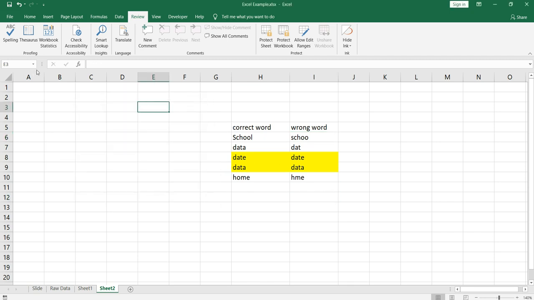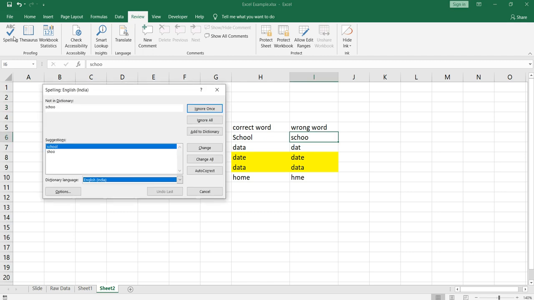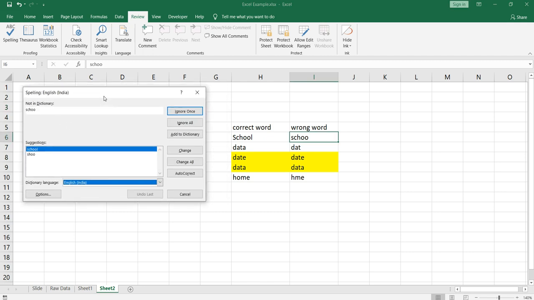Okay, so I go to ABC spelling. The first thing it does is check each of the words. It will check the word correct first, it seems correct, then it goes to wrong word, the spelling is correct, then it goes to school, the spelling is correct, then it goes to I6 and sees SCHOO. Okay, this seems wrong. Is it school or SCHOO? So I need to change it to school. So I'll click on change. You see, automatically it gets changed.